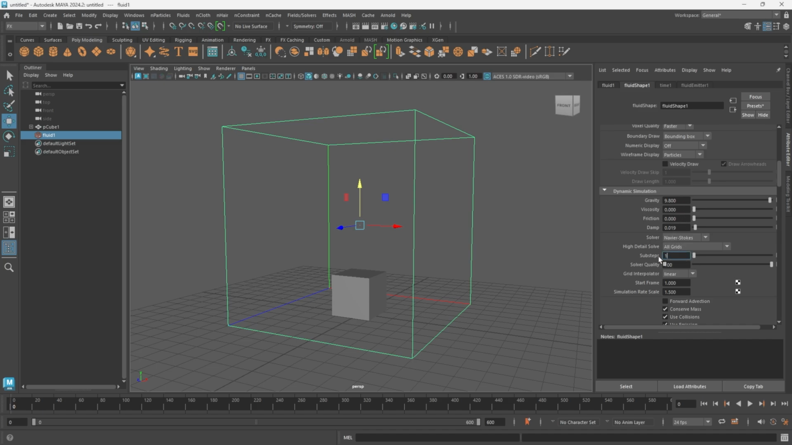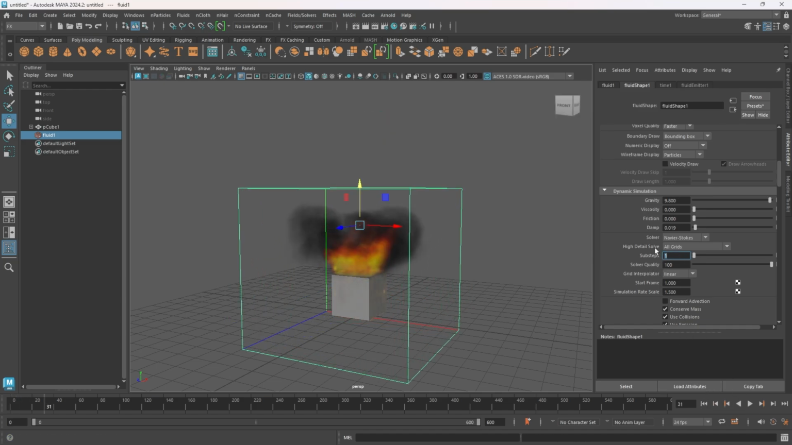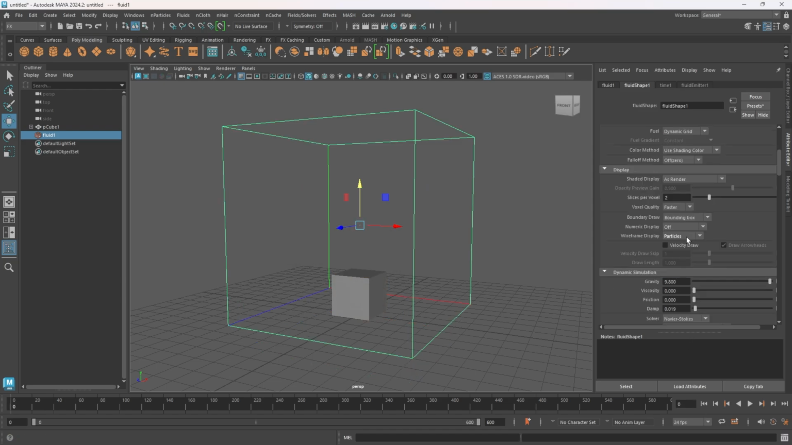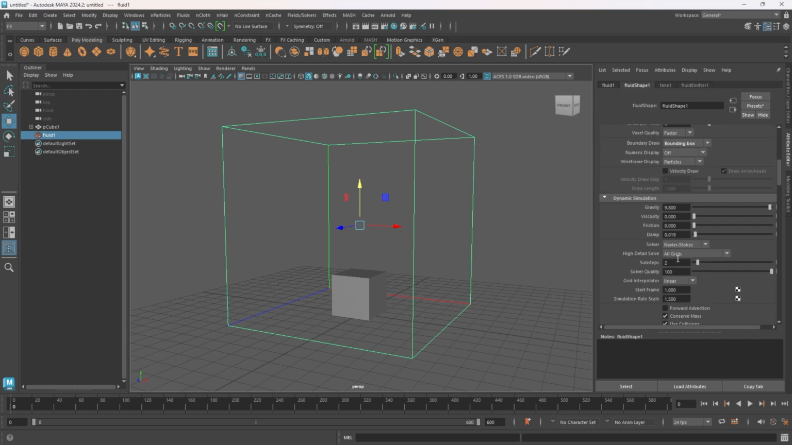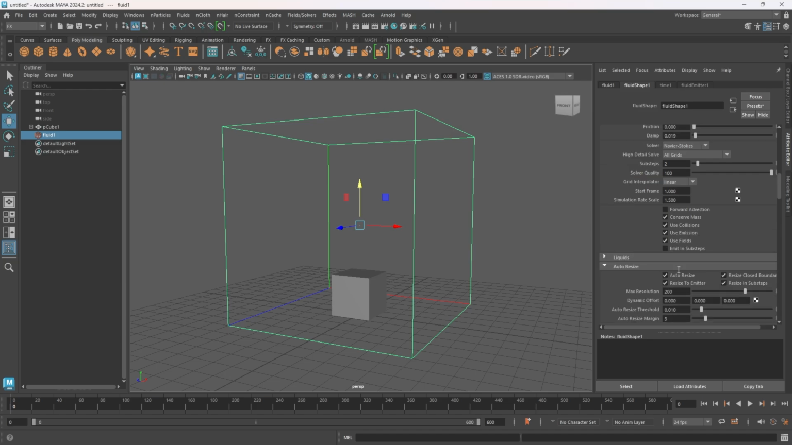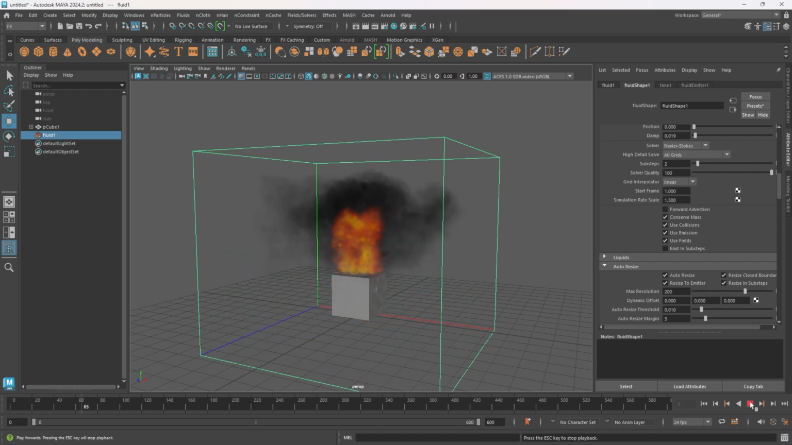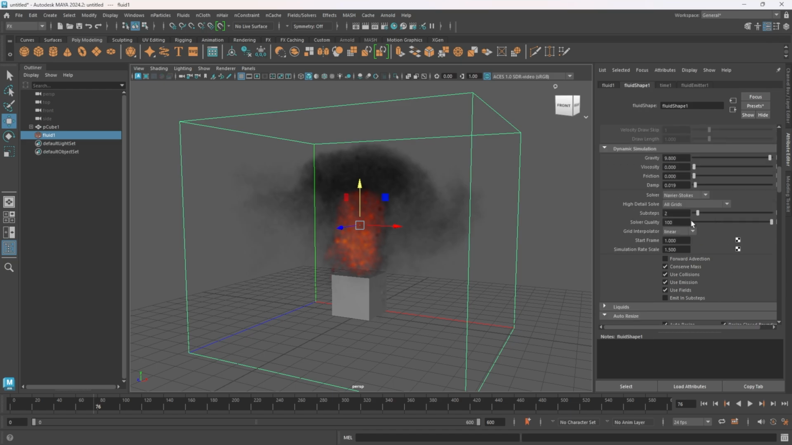Let's change our substep here, let's change this back to 2. Rendering out, it's going to look different. All these settings should be okay here. Let's hit play again. Okay. Want to make it a little more smoother.